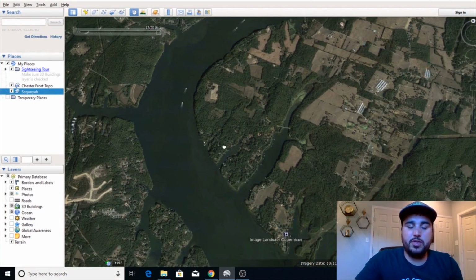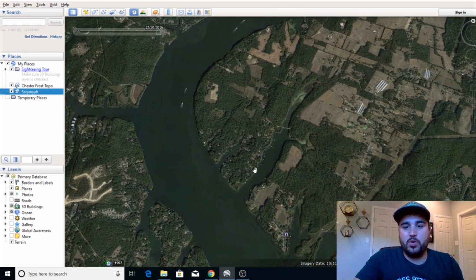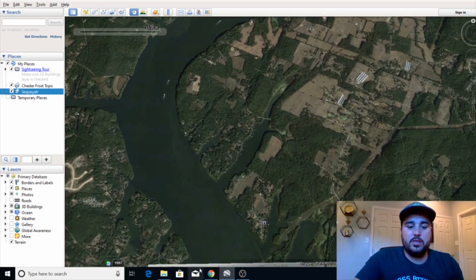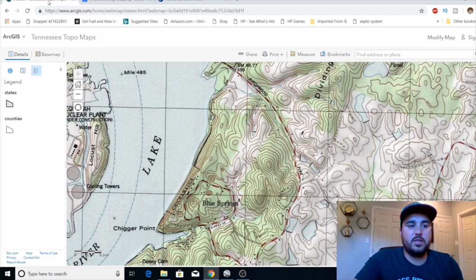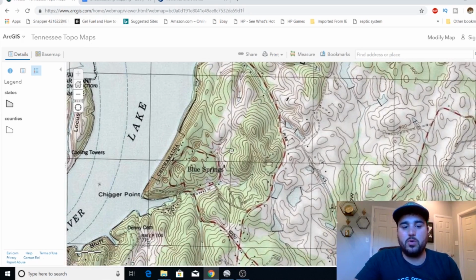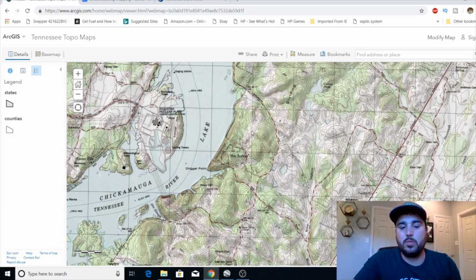So what you're going to do after you do that, in order to get this topographical map overlaid, you're going to go back to the internet here and look for the link below in the description. But this is Argus. This is Tennessee maps right here. You can find some in your local area. Sometimes you have to use the U.S. Army Corps of Engineers maps, but they have topographical maps of your area.